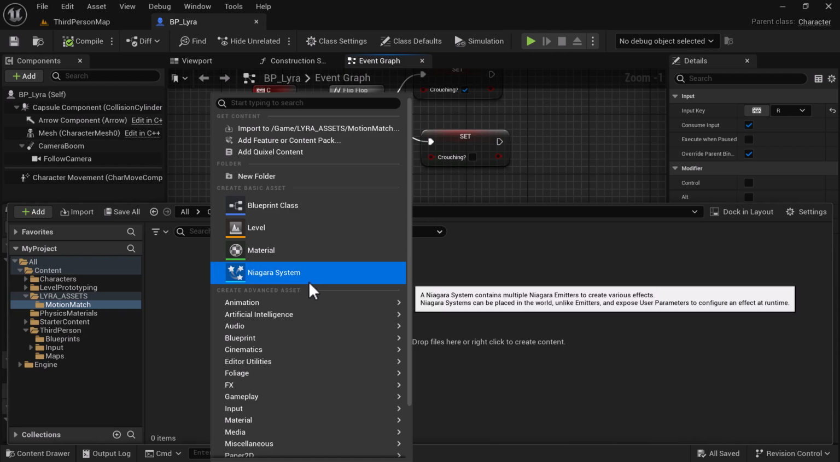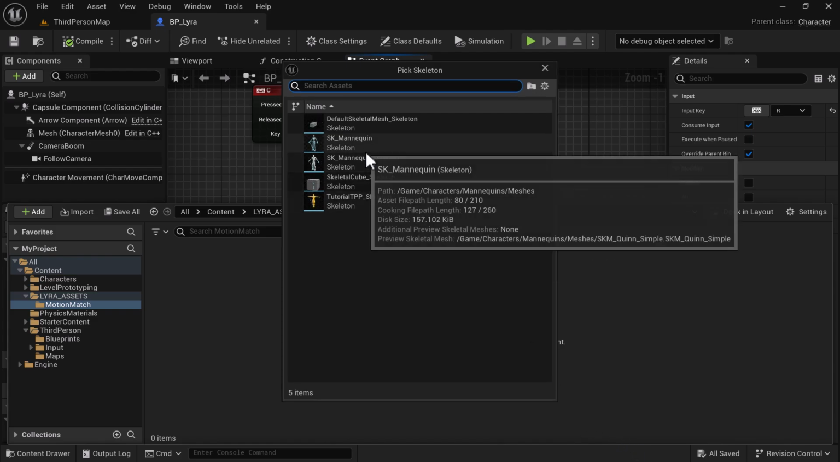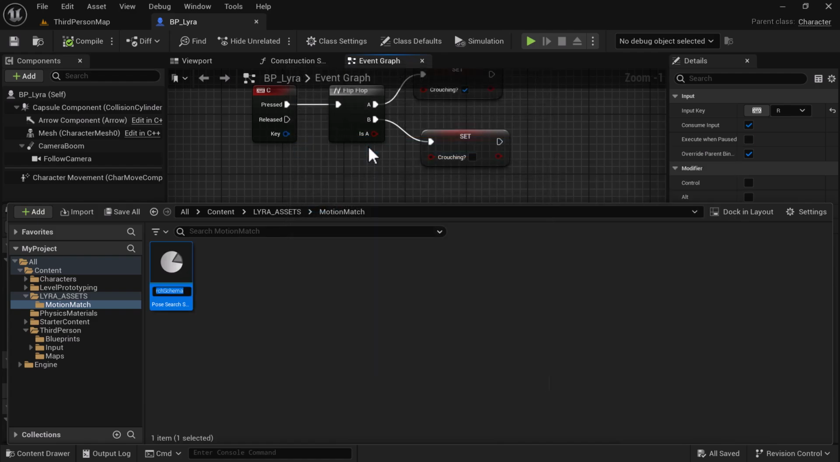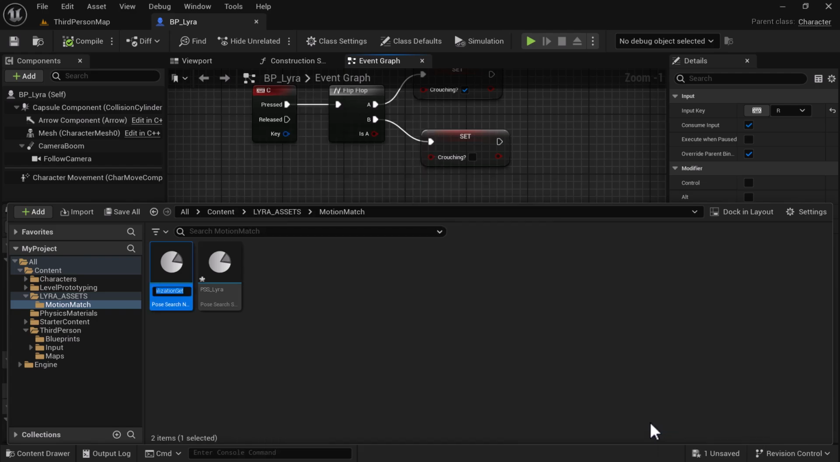We're going to start with three assets inside the MotionMatch system. So animations, MotionMatch, pose search schema. We're going to use this one right here, which is the regular Manny. Type in PSS_Lyra. Then we right click and do that again to create each of these assets: the pose search normalization set, so PSNS_Lyra.